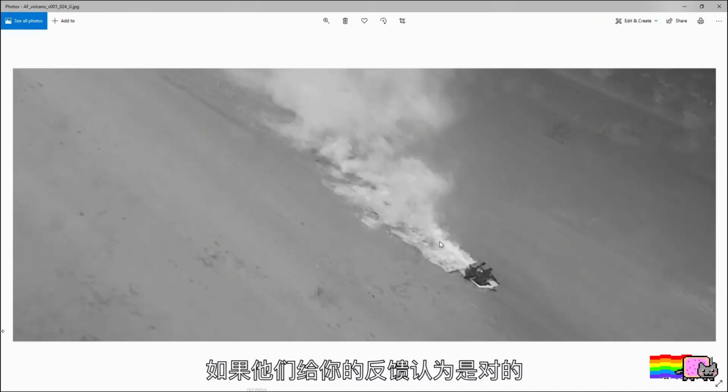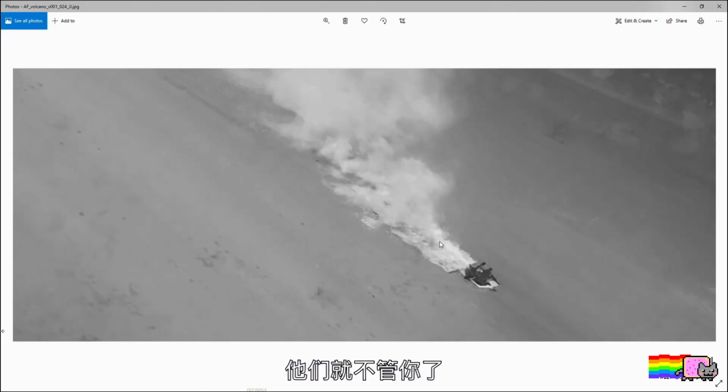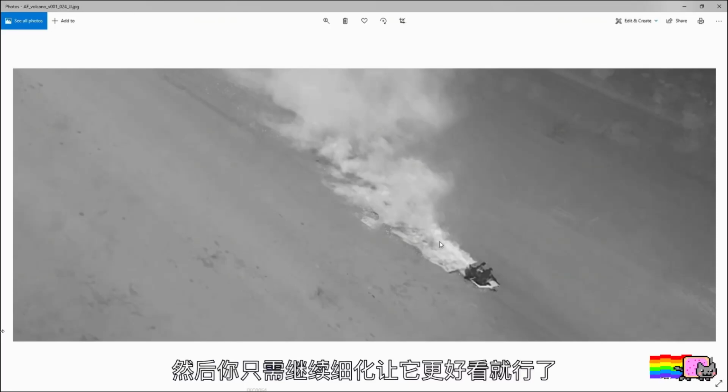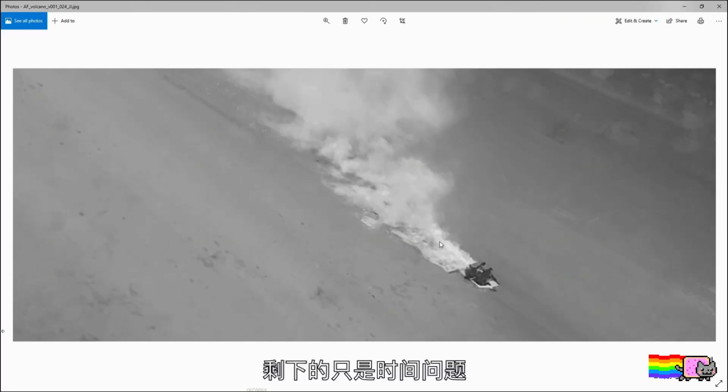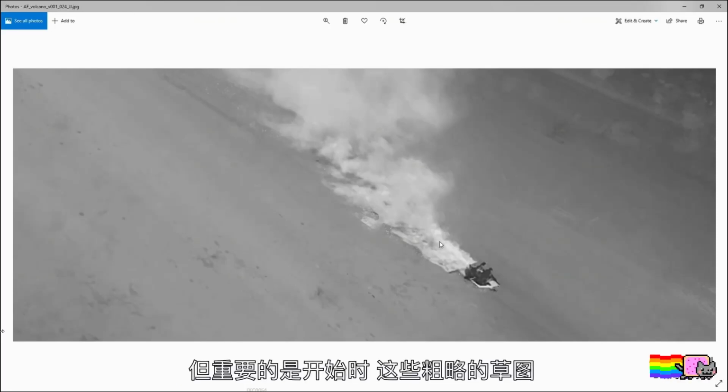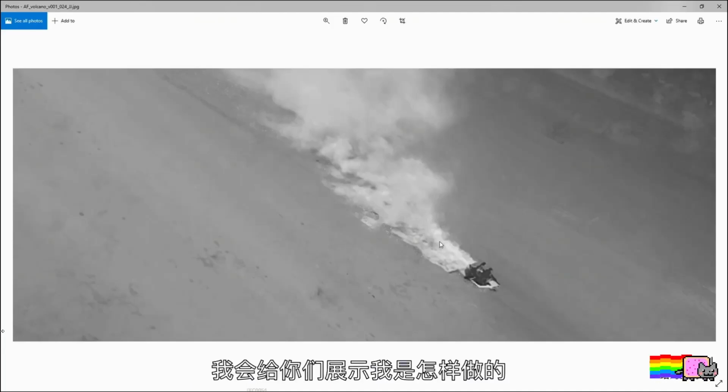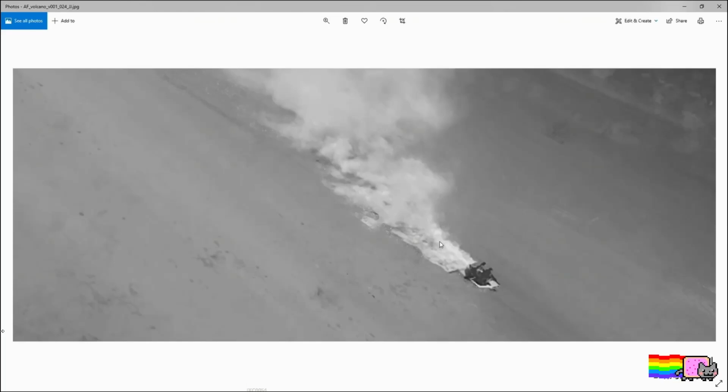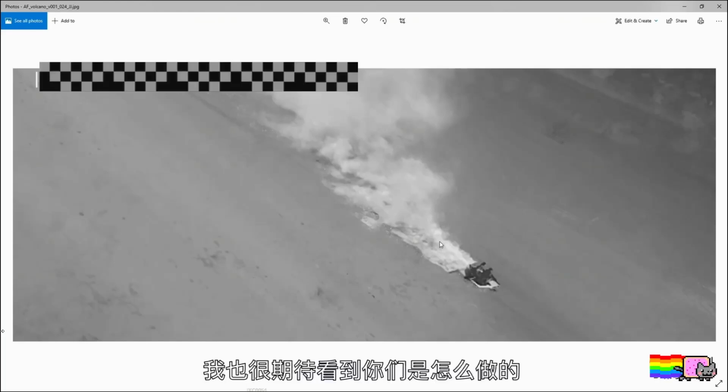They give you feedback, and if they see that that's the right thing to do, they just leave you alone, and then you just refine, and then you just make it look good. The rest is just a matter of time. But what is important is to come up with those really, really rough sketches. So yeah, let's get started. I'm gonna show you how I do a couple of those, and then I will be enjoying and seeing how you guys can deal with that.